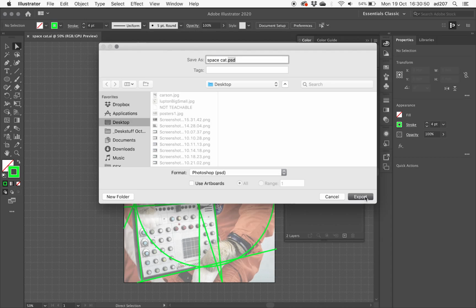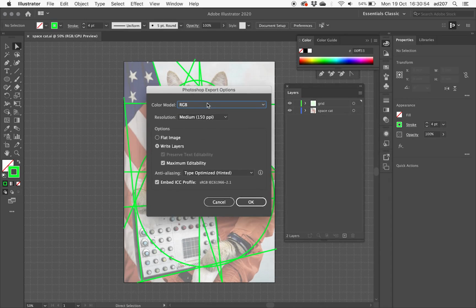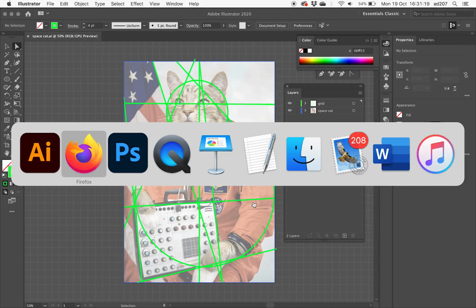Okay, so we can press export, and then here color mode is RGB because that's what we started with. Resolution, we can leave that as it's defaulting to here, which is 150 pixels per inch. It's not really an issue. We don't want to flatten the image, we want layers, because we've got layers here. Okay, and it can be editable. We haven't got any type in it, so we don't need to worry about that. So we'll press OK, and now it's going to make a Photoshop file for us.